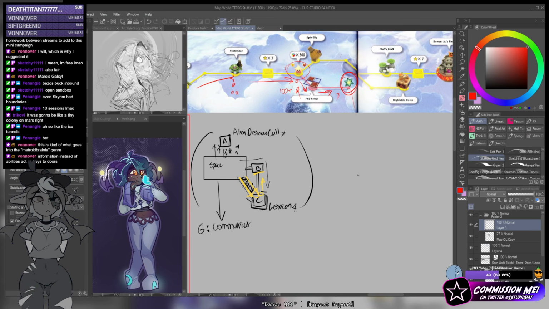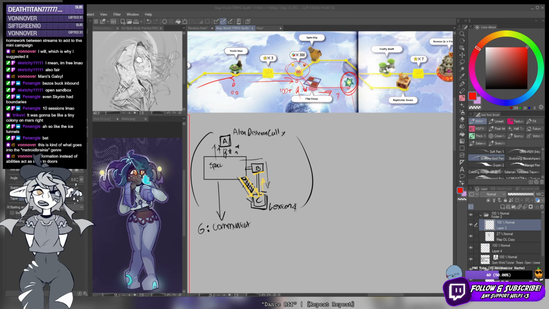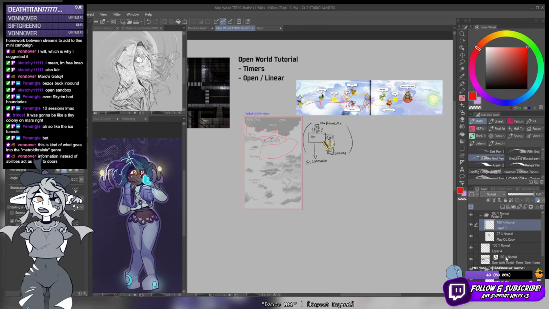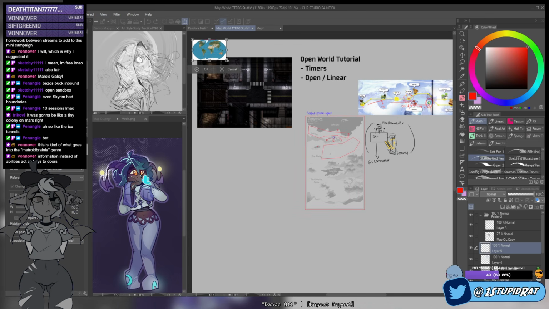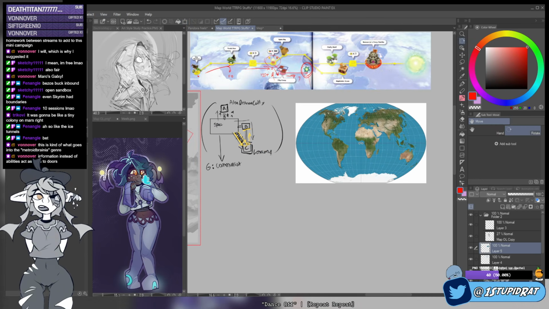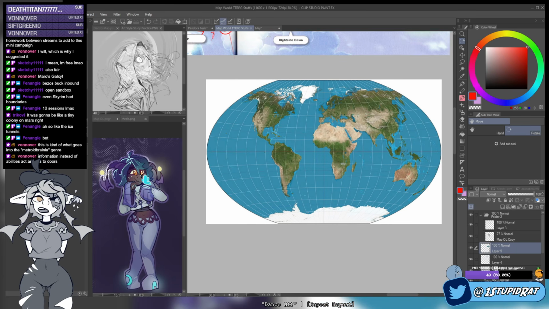However, let's say you really, really are dedicated to the idea of an open world. Let me go grab a map of Earth real quick. How the fuck do you approach that? Well, I can give you a few tips, and you're going to be surprised that it's almost exactly the same thing. So here we've got the Earth. I would hope you know what this is.